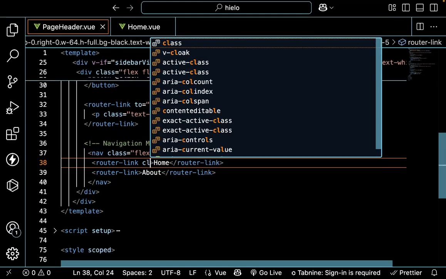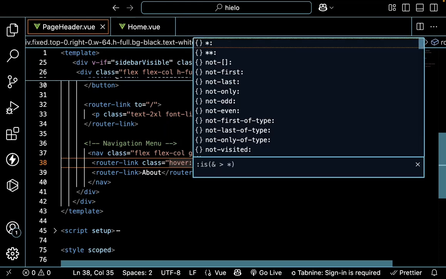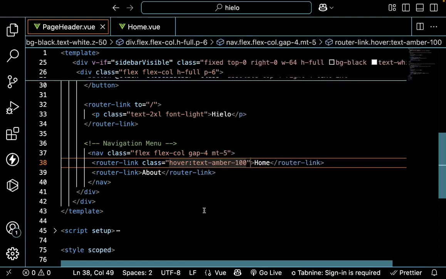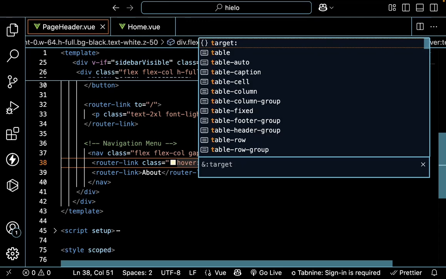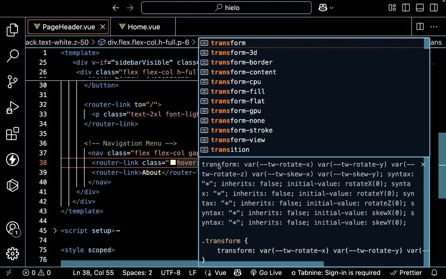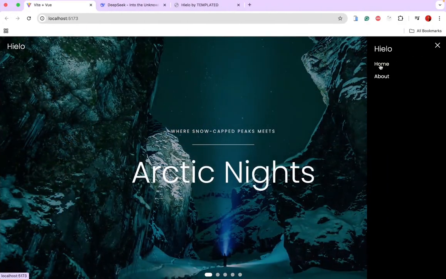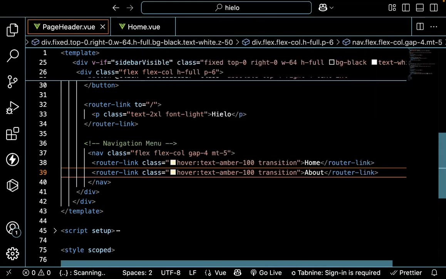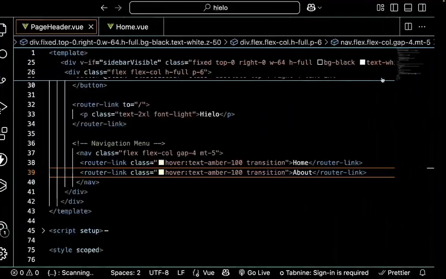Let's give each of these a hover. Let's see, class hover text amber 100, and also give it a transition. Okay, I like it. Let's copy this, paste it beneath this, and I know it's working for the tool as well.